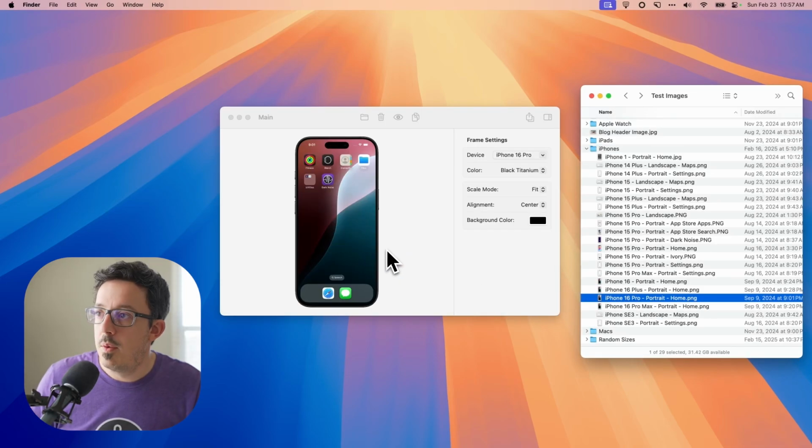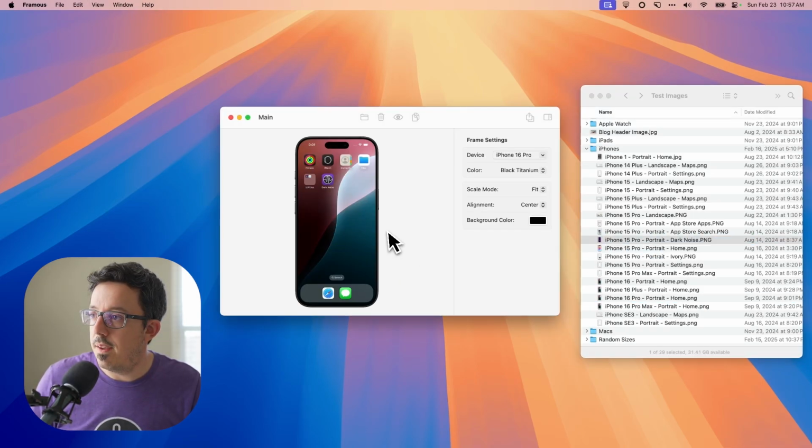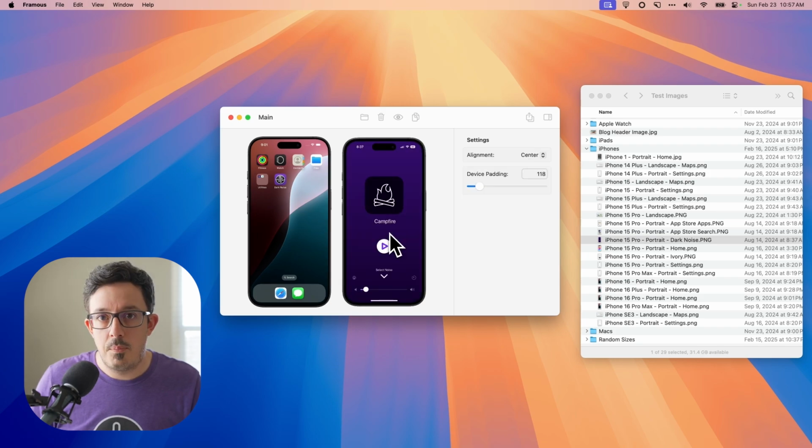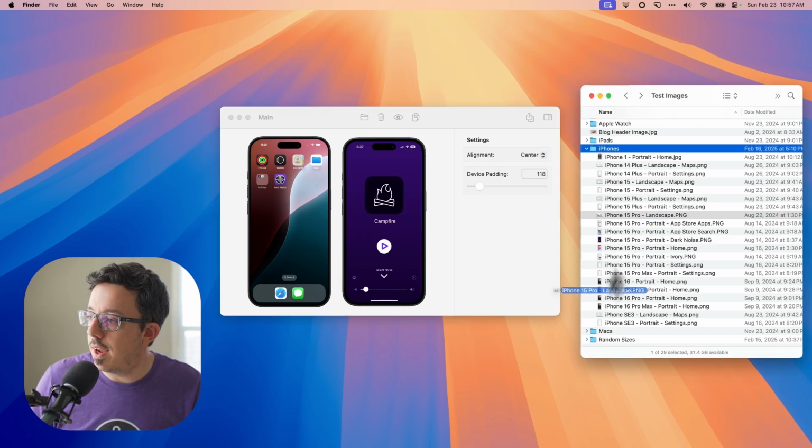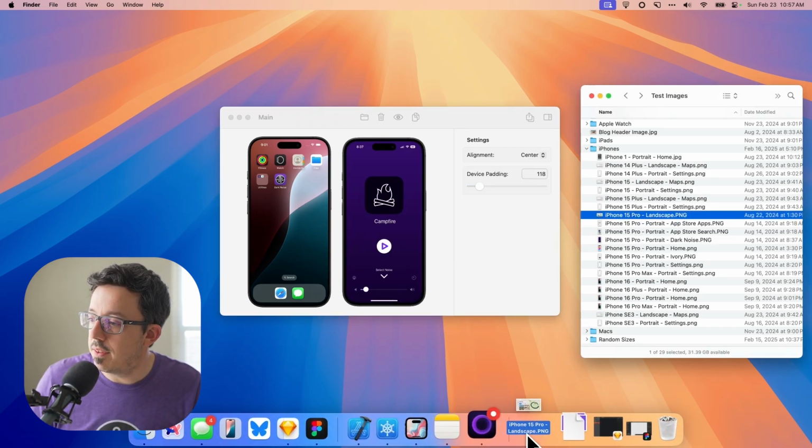I drag it in, boom, it has device frames all around it. And hit Command C and then paste with Command V in there, boom, it's got frames around it. And I can drag it down here. I bet a lot of you don't even know this is a thing.